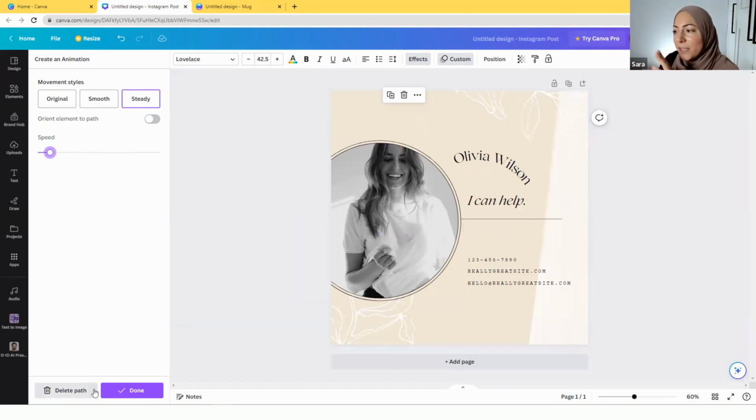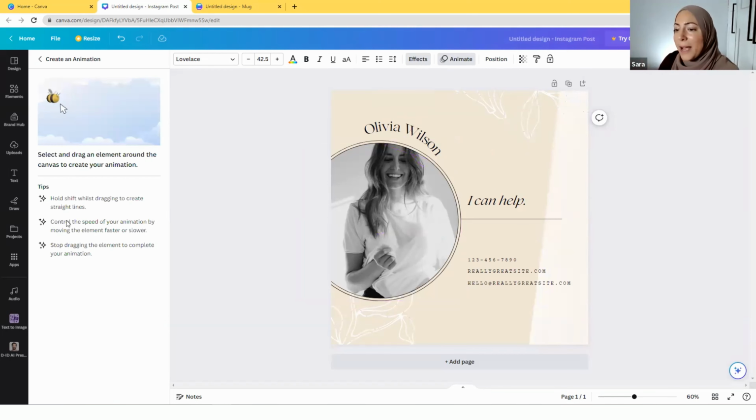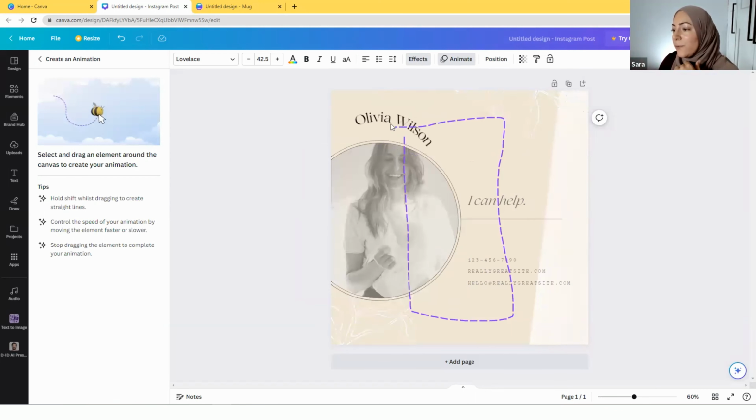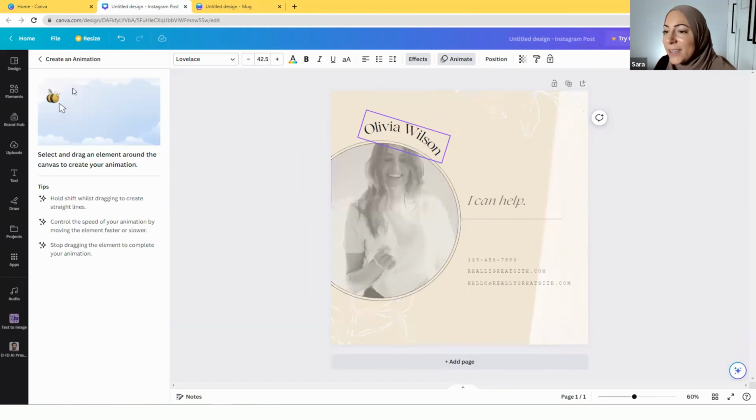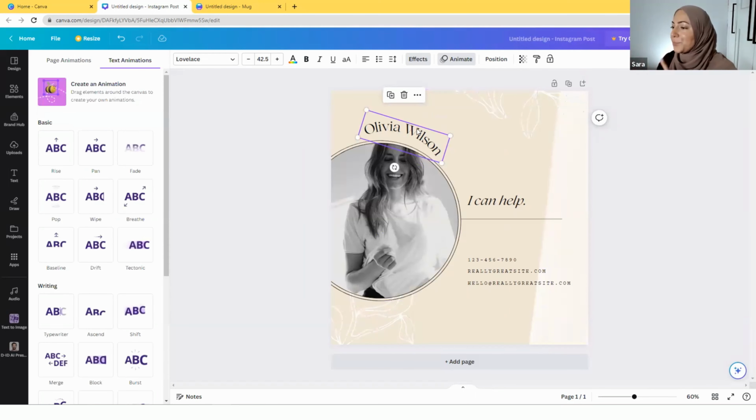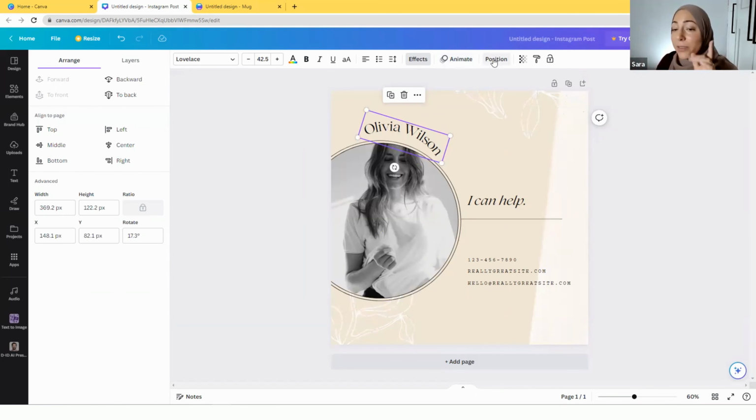Okay, if you don't like this animation, just delete the path and then do a different one. Okay, so just play around with it. So that's the animation tool. And then the position. This is also very new. Before in Canva, when you had all these elements, sometimes an element was behind something else and you wanted to click on it, but you couldn't really because there's a lot of layers over it. And now they finally introduced layers.